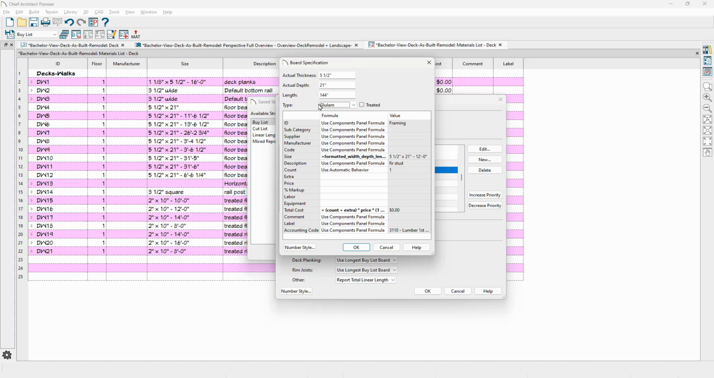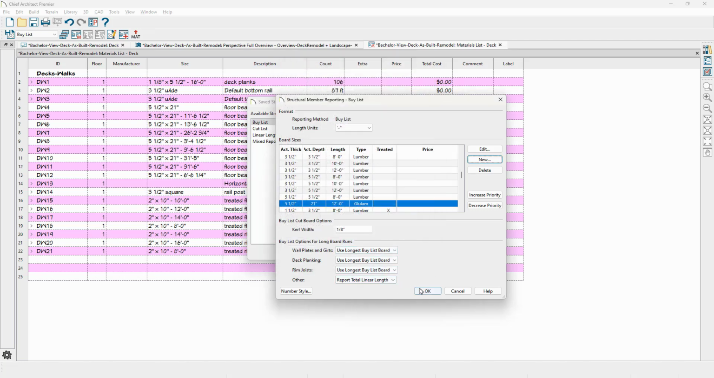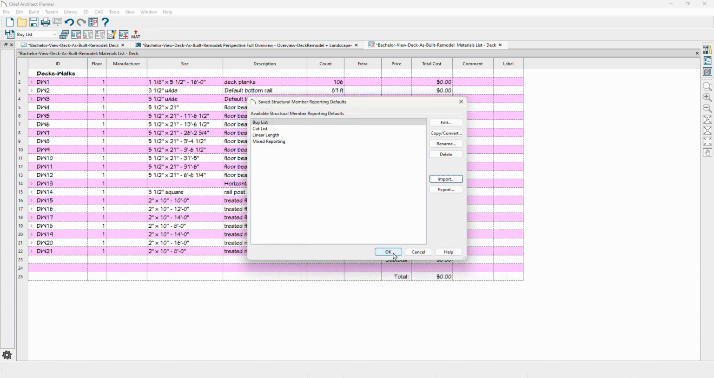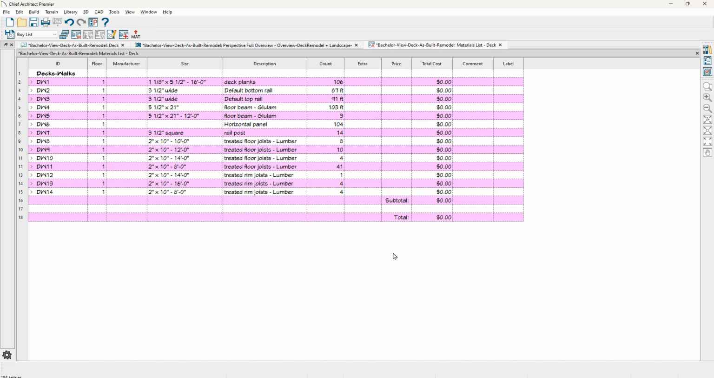So now, with that information in here, you can set the pricing information. If you know what the price is, that's what will control that information. Let's go ahead and just close that and set that up to include that glulam beam that's 5.5 by 21. Once that's in the structural member list, as we move up, you can see that there's specifically 3 of those 12-footers in the buy list. The rest of them are actually in a lineal foot length that I would need to purchase.